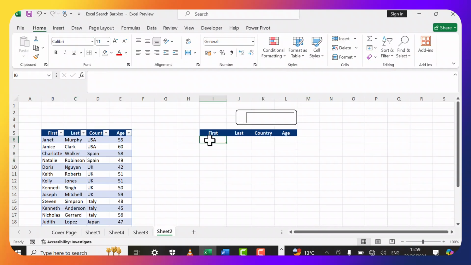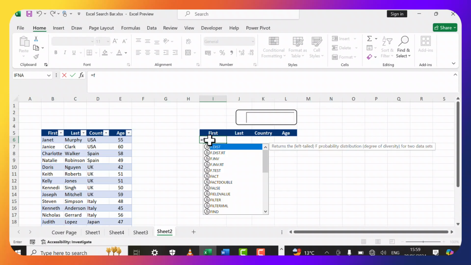Next we're going to use the filter function, which we're going to say equals FILTER.